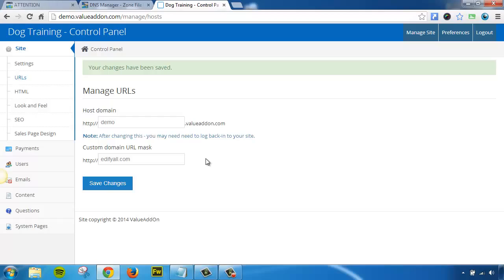It's that simple. Edit your host record, and then change the custom domain URL mask setting in here and press save, and you're all ready to go. If changes don't take place very soon, you might have to wait a few hours for the DNS zone to update. Other than that, that's it.